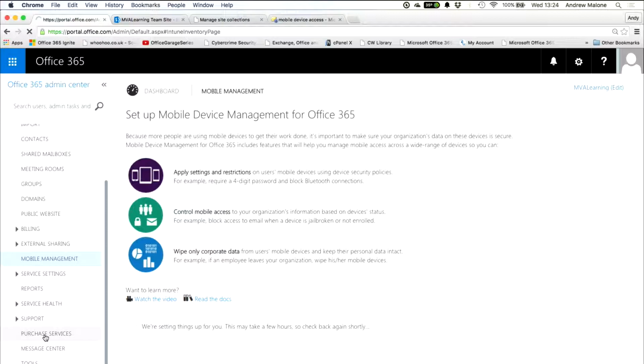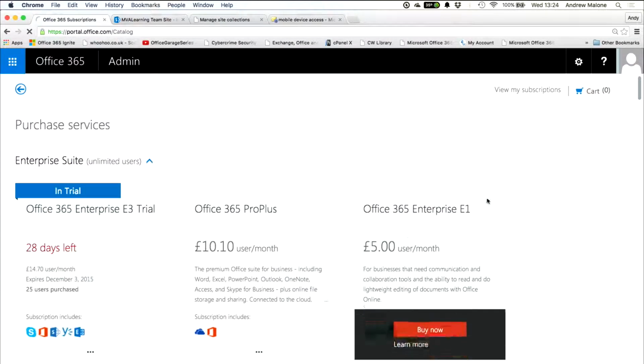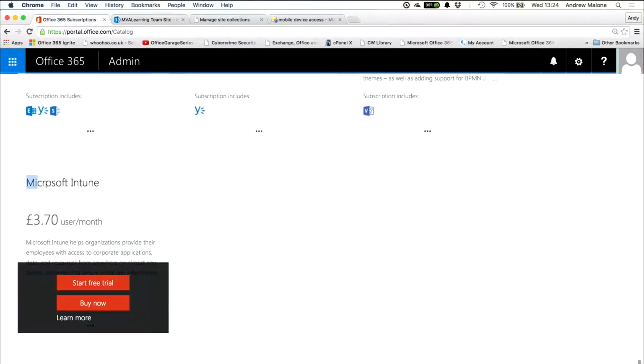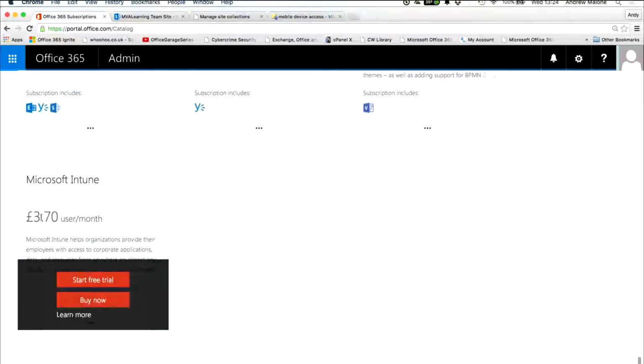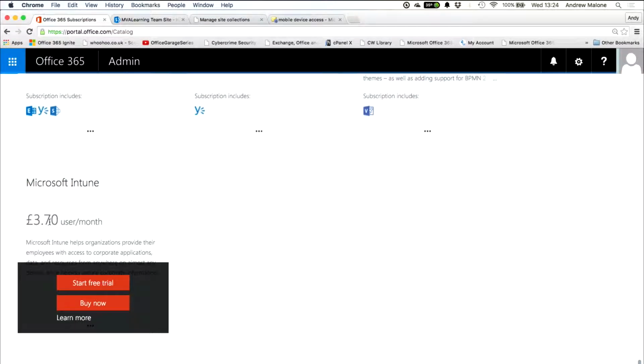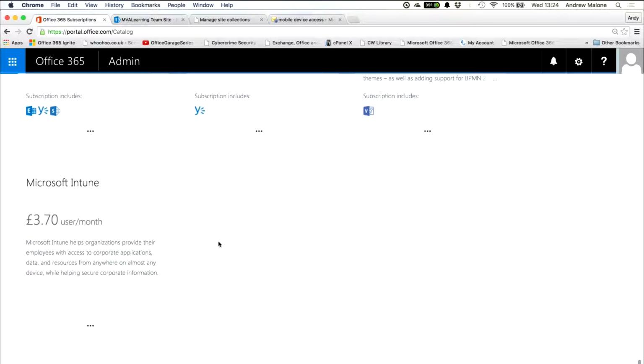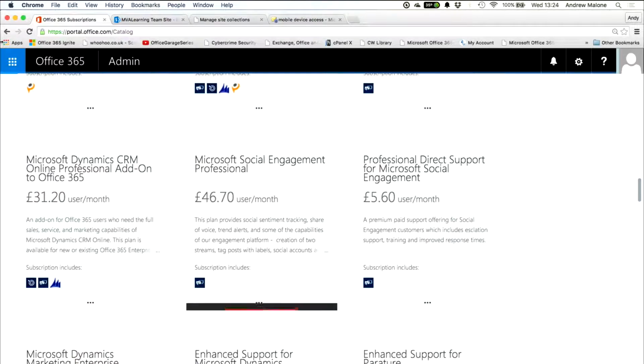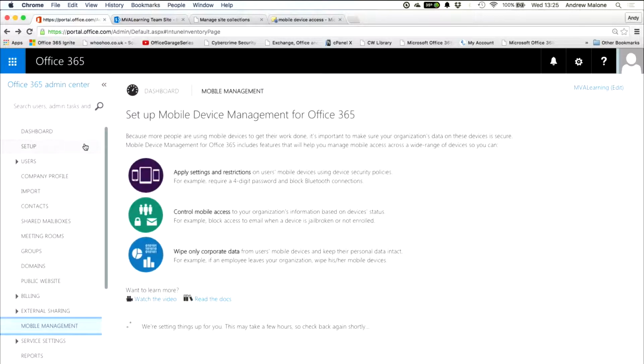That's a great question. If I go into Purchase Services and scroll right down to the bottom, you can see that I've got Windows Intune here, and this is the additional price per month. Excuse me, I'm based in the UK, so you can do a free trial to try it out, and also you can buy it. Because it's using Azure Active Directory, everything is seamless. All your users are already created. So I'm just going to go back. Definitely take a look at that.